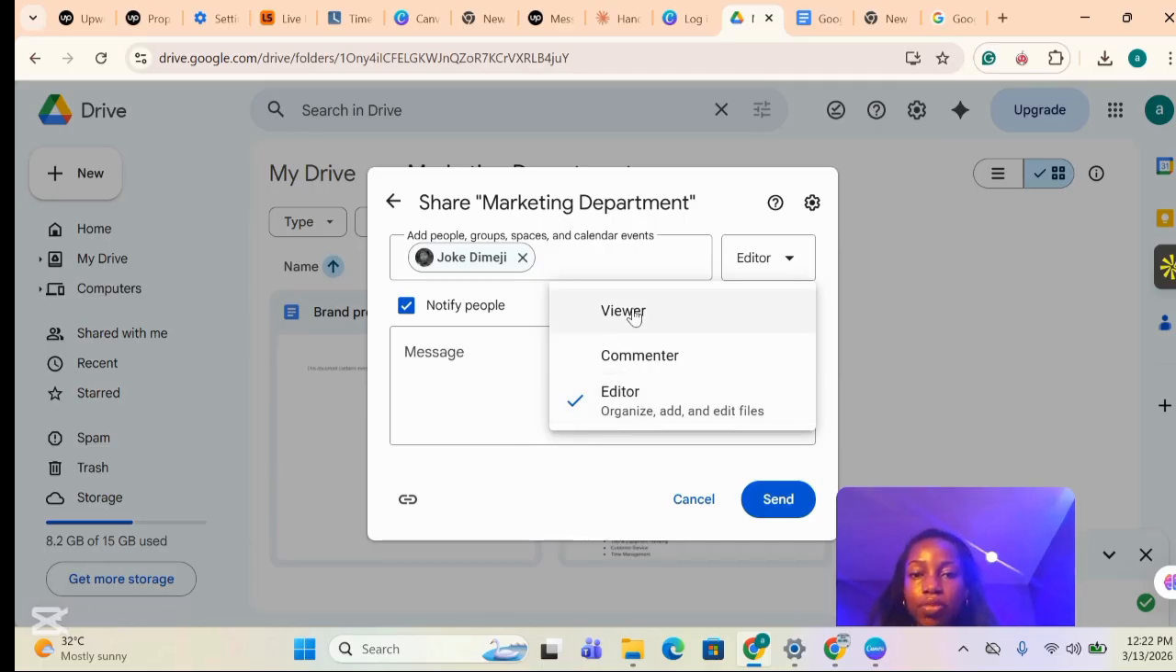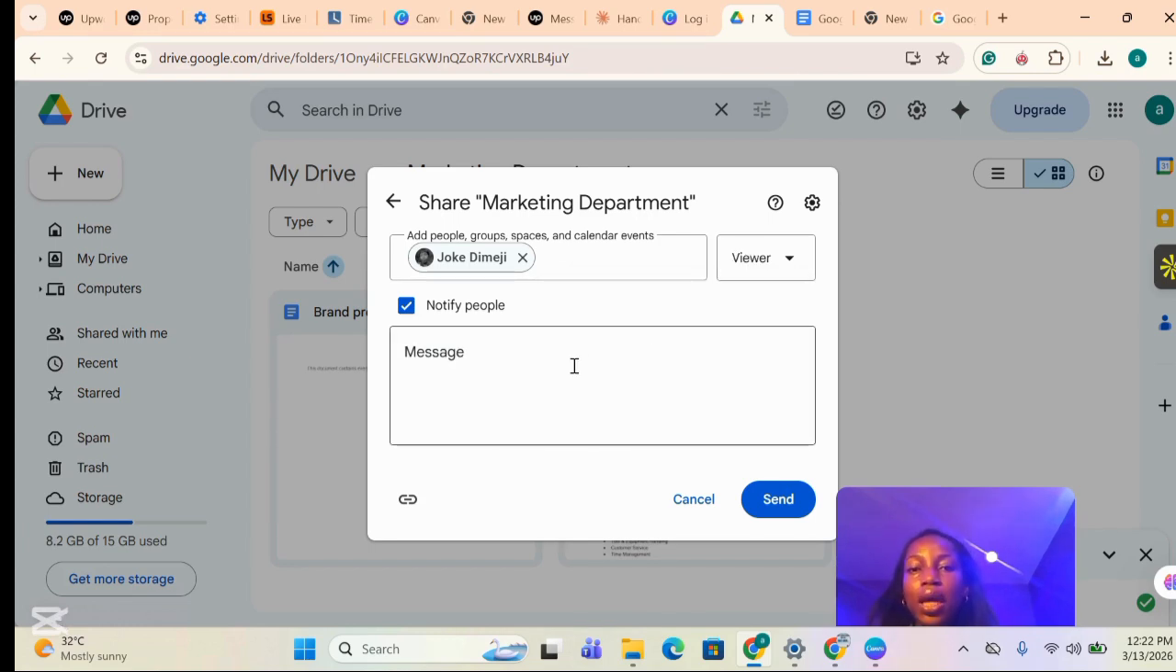All right. Like I said before, viewer can only see, they can't do anything. It's not editable. Commenter can only comment, they can't edit either. Editor has both accesses. You can view, you can comment, you can edit. Now, if you want this person to edit anything on this document, you give them this access. If you just want them to see what you've done, you give them viewer access. And if you want to add something like, okay, Joker, please take a look at what I have done, then you click send.